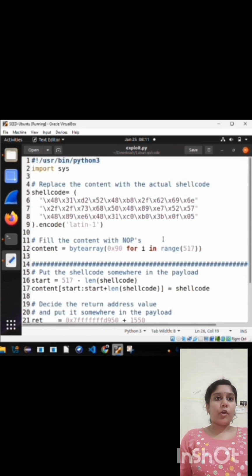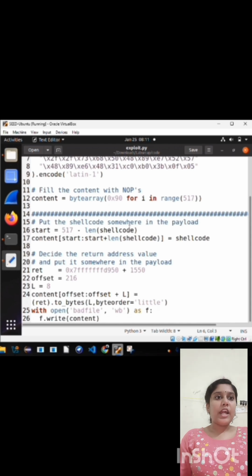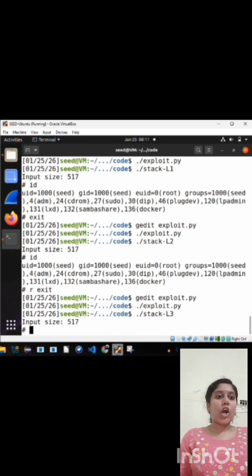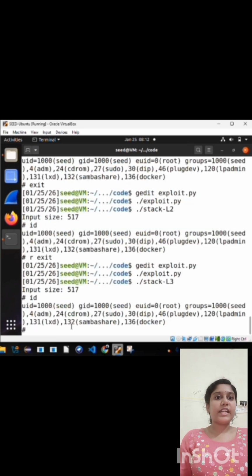We create the exploit.py file, which is a Python file that generates our malicious payload. This file contains shellcode, that is, code to open a Linux shell, and a NOP sled, which increases attack success. The total payload size equals 517 bytes. So we write the Python code and then we execute the script. The script creates a malicious input file. Then we run a few commands in the command prompt, that is, python3 exploit.py. Then we get the output. The output is shell access. If the attack is successful, we get a shell prompt.